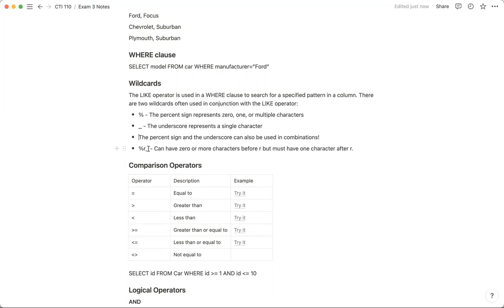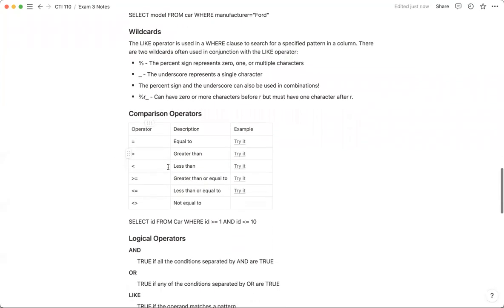And so another way of saying Ford would be this. And so you're saying the word can have any number of characters before the R, but only 1 after. And so this would also satisfy Ford.